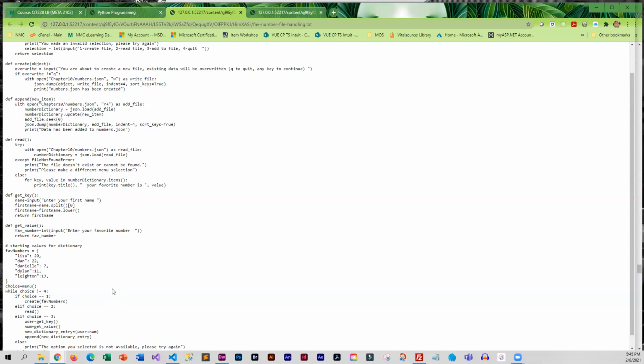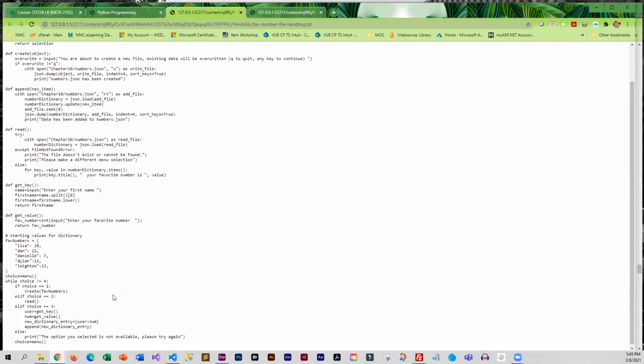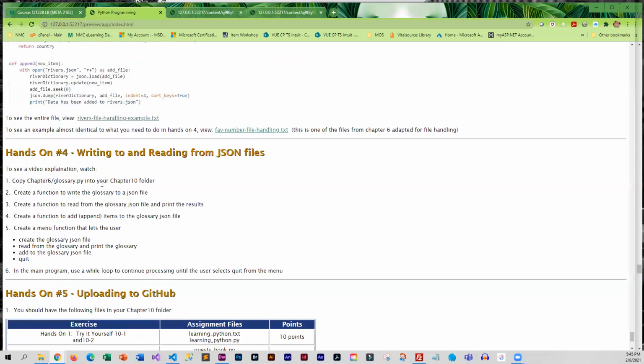So the processing that you need to do is pretty much identical to this. It's just that instead of asking for names, you're basically going to be asking for terms and definitions. Maybe not as exciting as names and favorite numbers, but actually fairly useful. So that is our last hands-on.